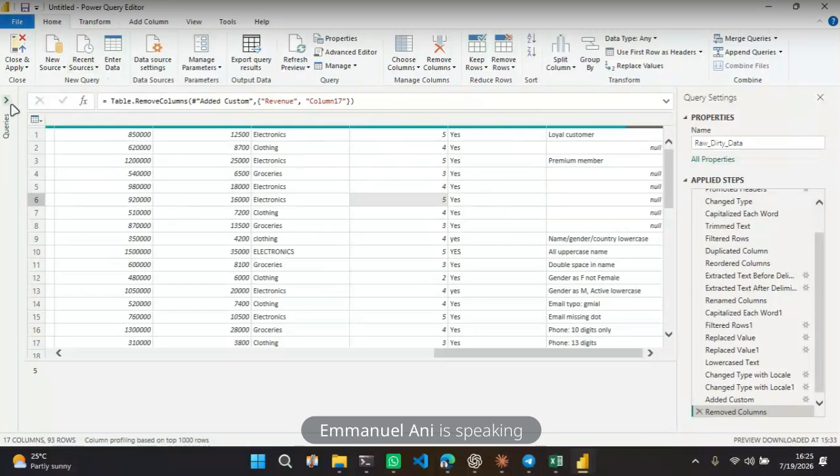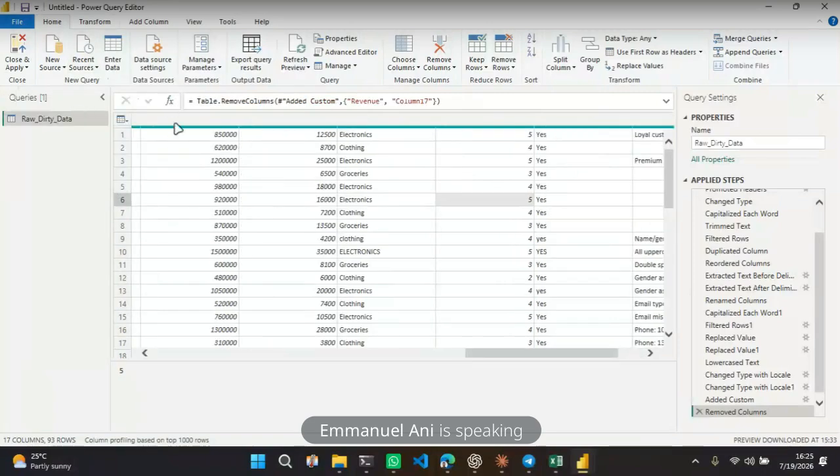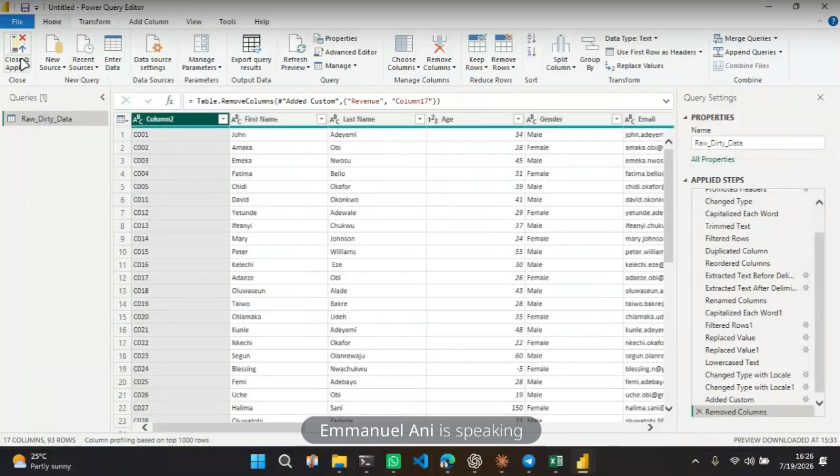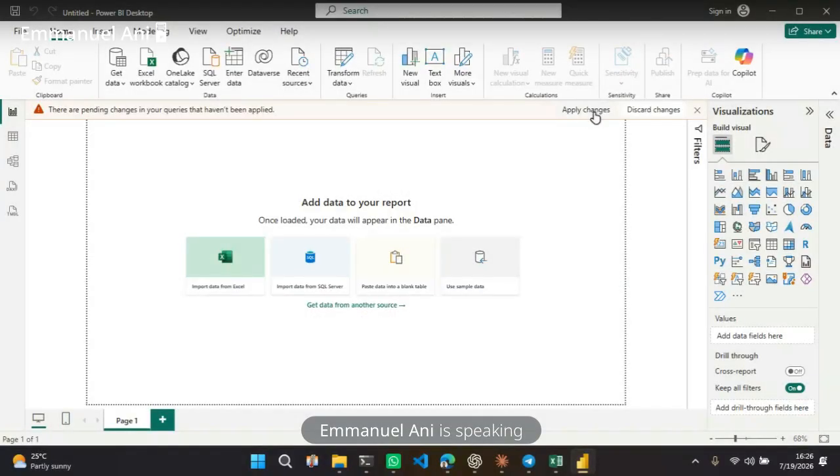So once you are done with all your transformation and cleaning, then you come back to this file ribbon, click on close and apply. So you can easily just close and apply, and then come here, apply changes. So it would do it in the background. So you just have to wait a few seconds or minutes for those changes to be applied. Once they're applied, you're going to see it appear in this data part of your Power BI.